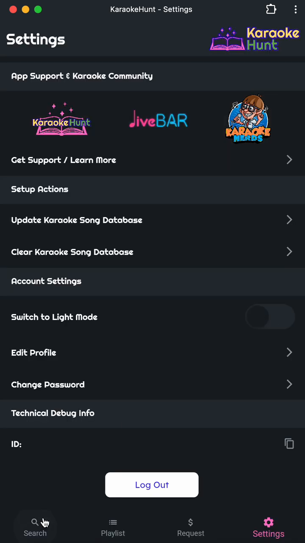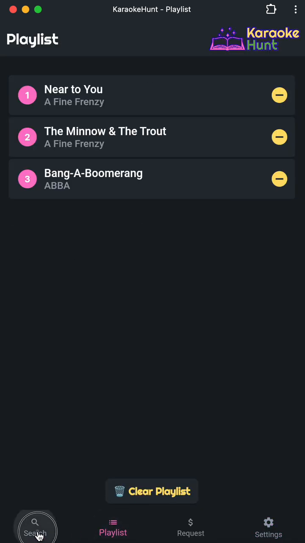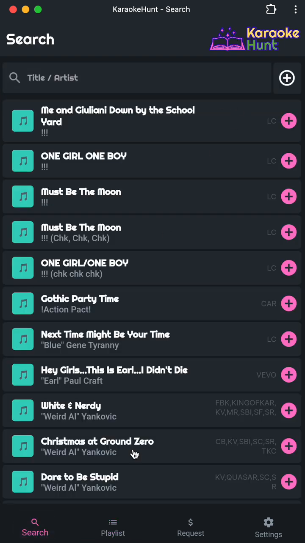But yeah, that's the toy version of Karaoke Hunt. It doesn't do tons yet, but it certainly gives you a taster for what it's going to be. And it already does deliver a little bit of functionality now with the song search and playlists.